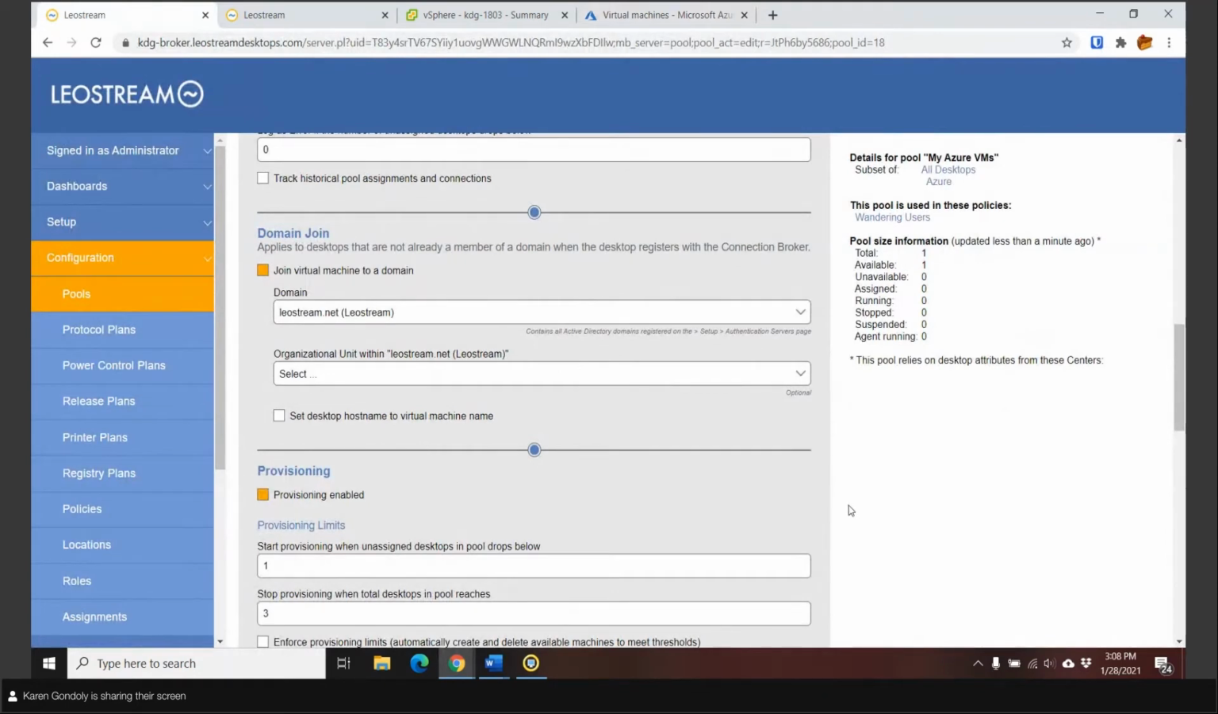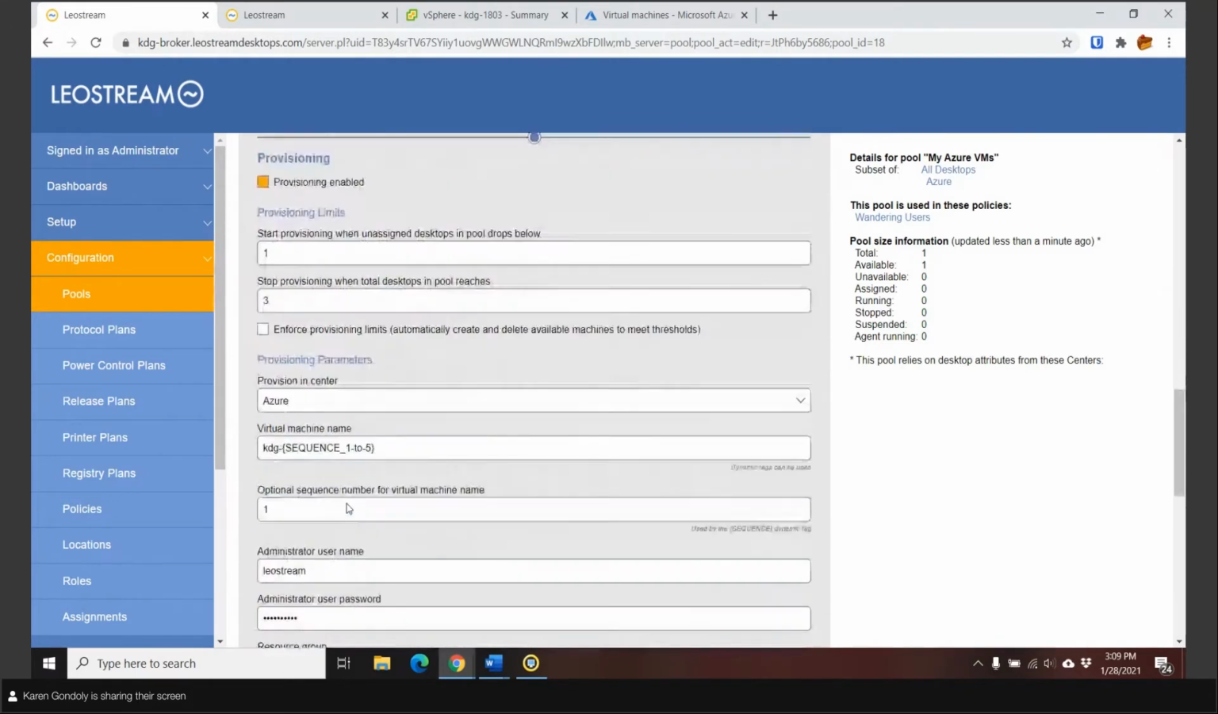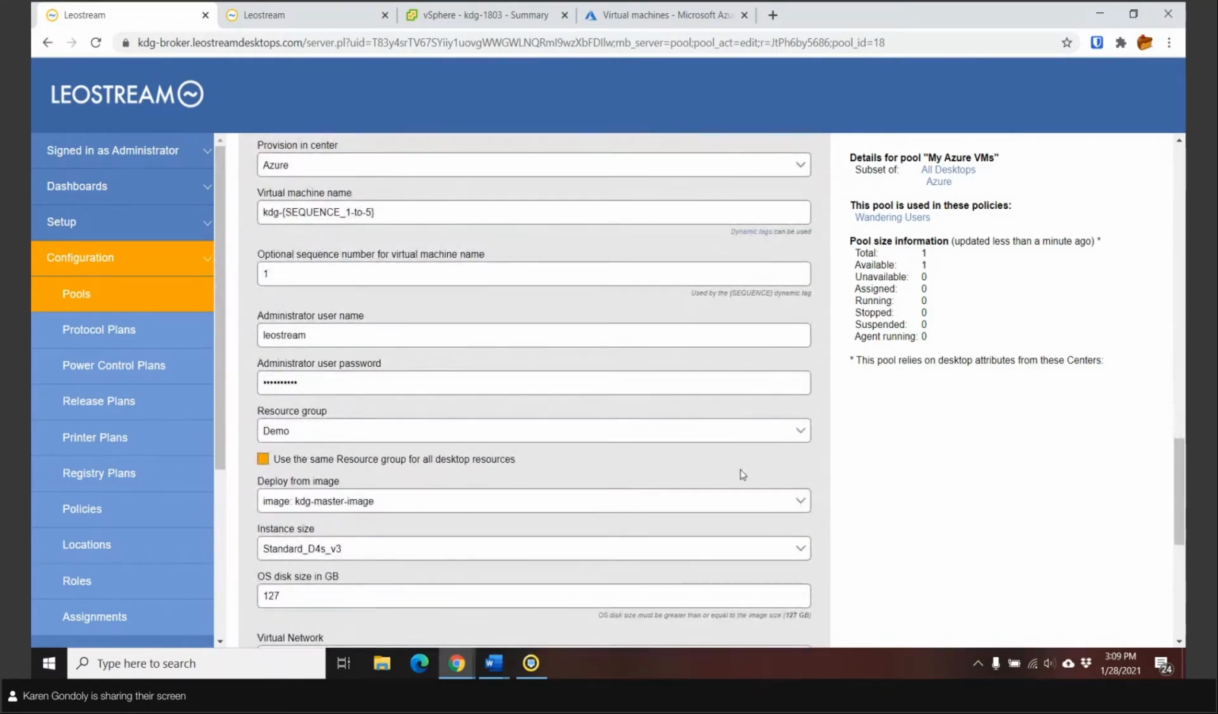And now what happens when a remote user logs in and connects to that pool? Well, that desktop in that pool is going to go from the available state to the assigned state. So the number of available will drop to 0, which is going to trigger my provisioning that you can see here. The way the machine is provisioned is essentially defined by the rest of the settings in the pool.